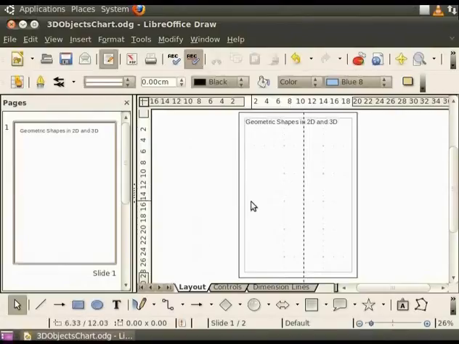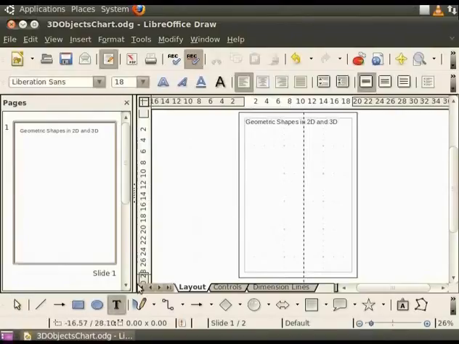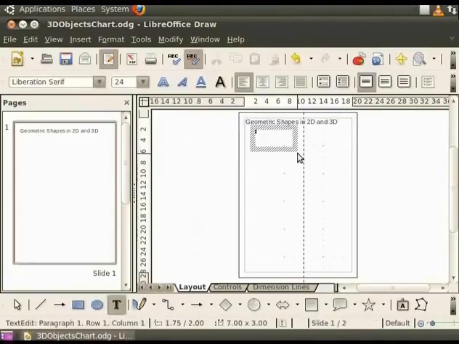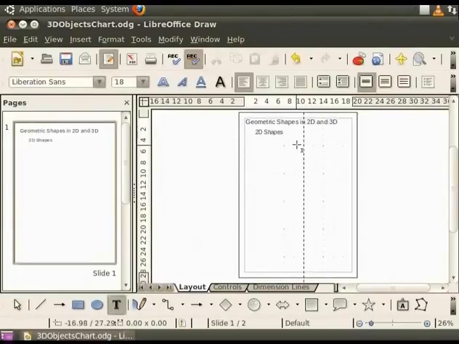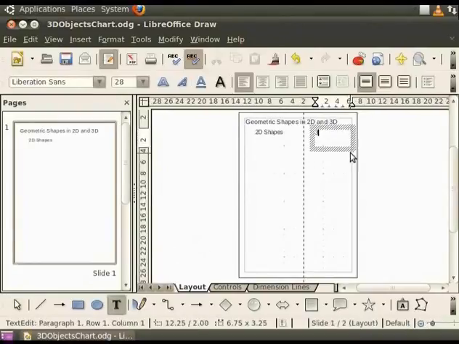Let's insert a text box on the left side and type 2D shapes inside it. Let's draw another text box on the right side and type 3D shapes inside it.